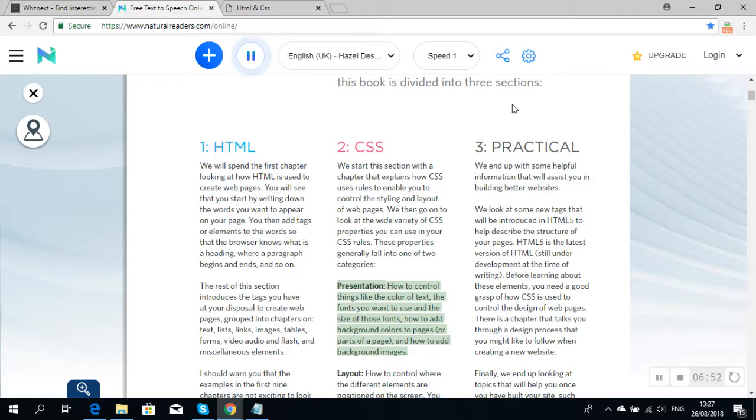Presentation. How to control things like the color of text, the fonts you want to use and the size of those fonts, how to add background colors to pages or parts of a page, and how to add background images. Layout. How to control where the different elements are positioned on the screen. You will also learn several techniques that professionals use to make their pages more attractive.